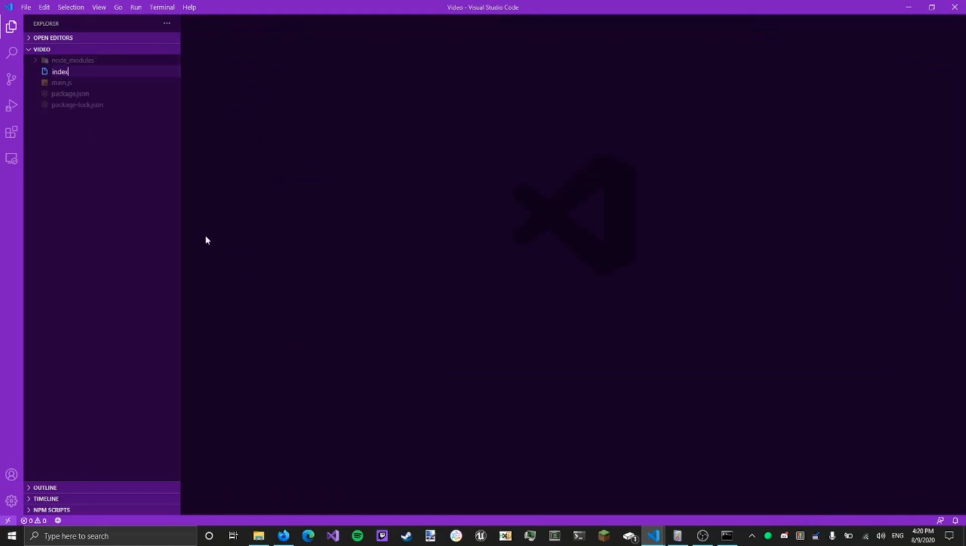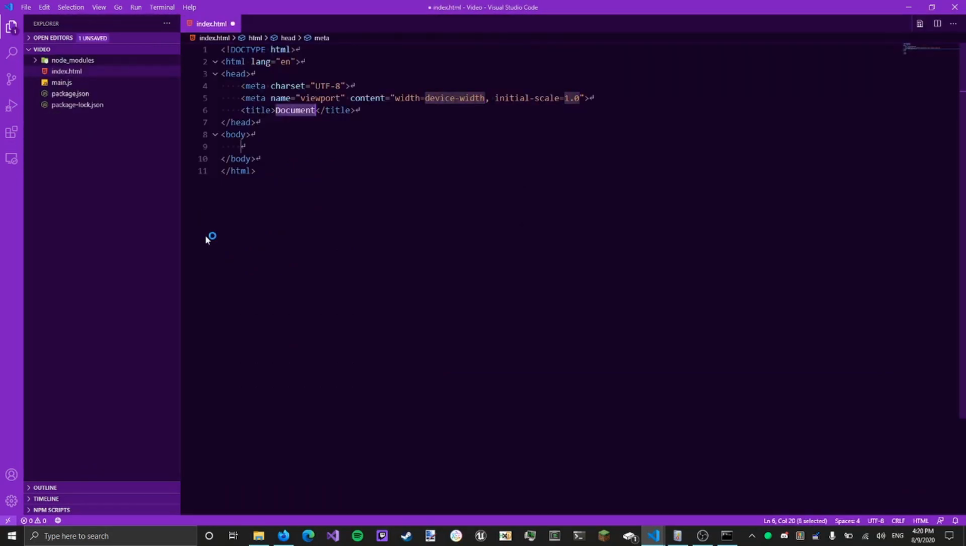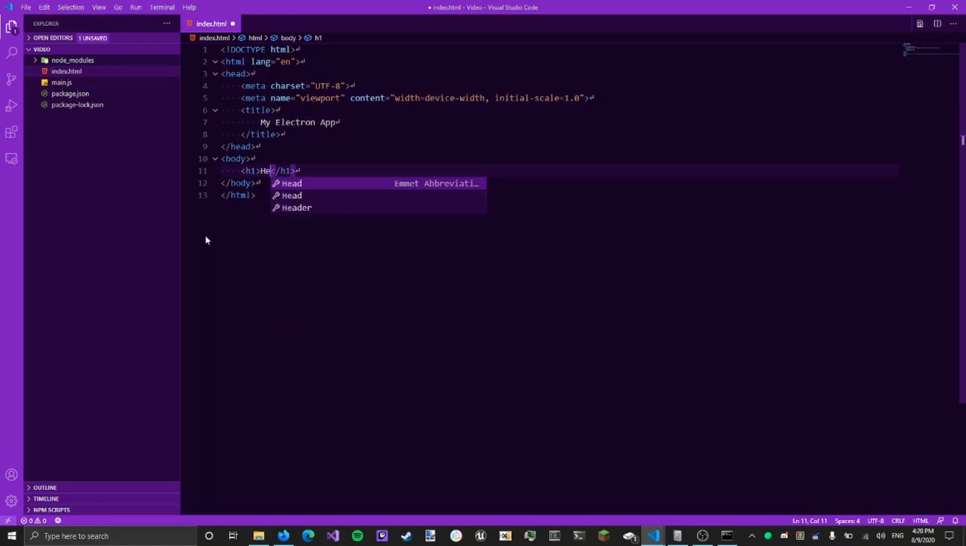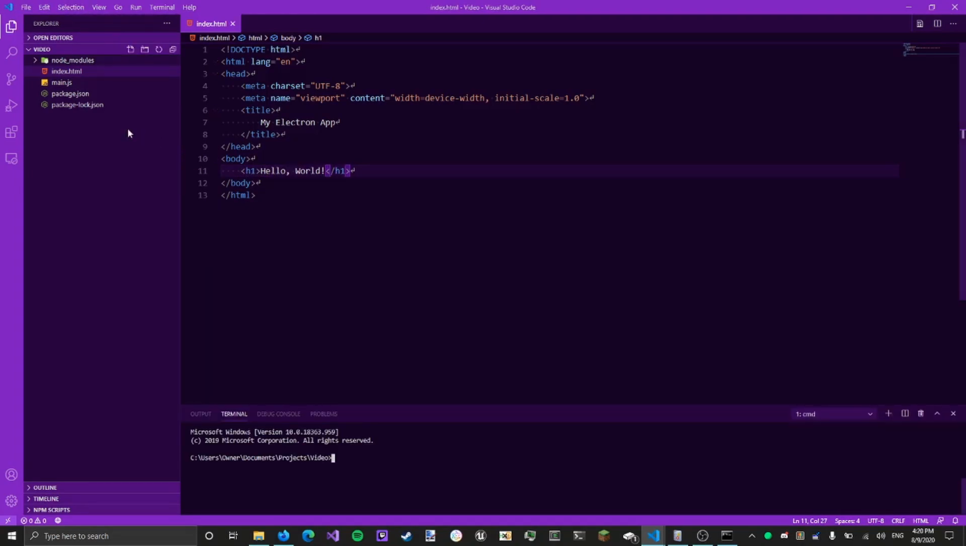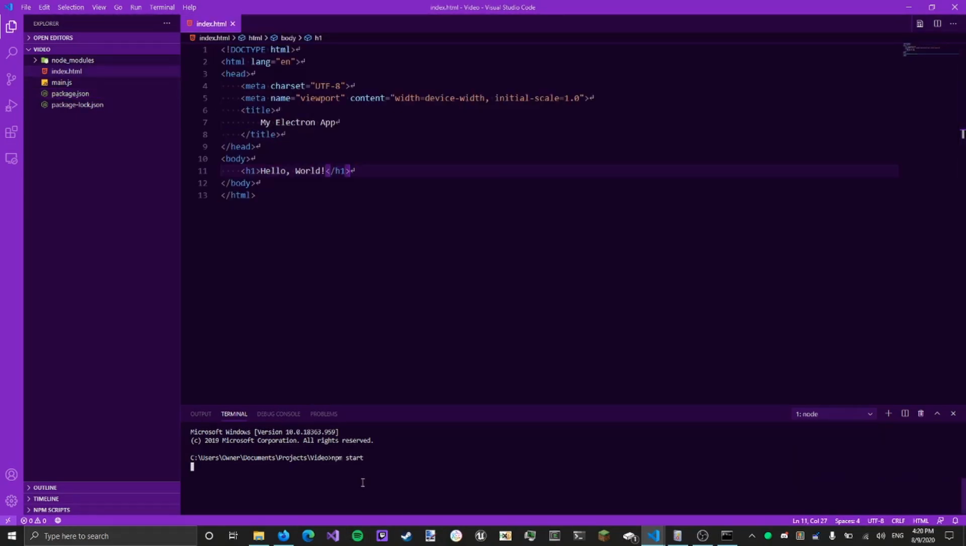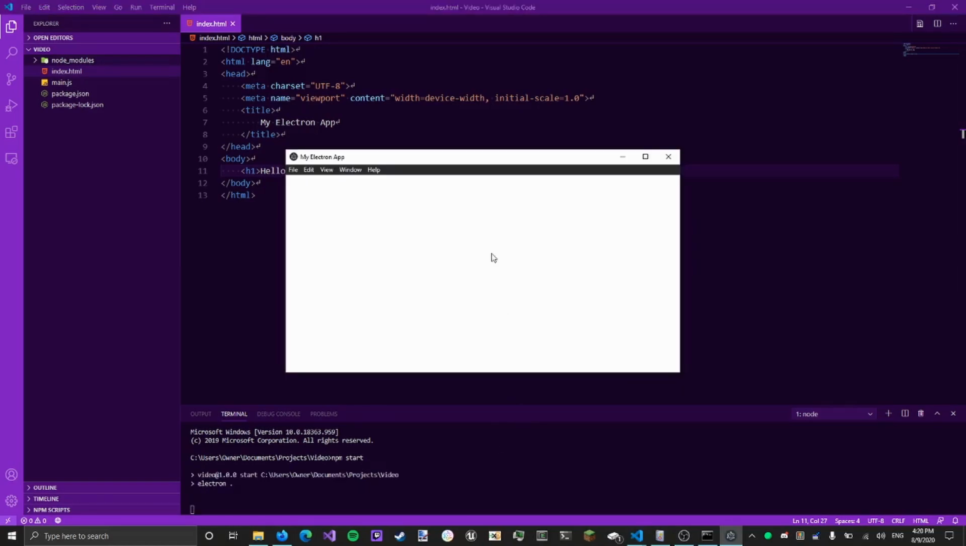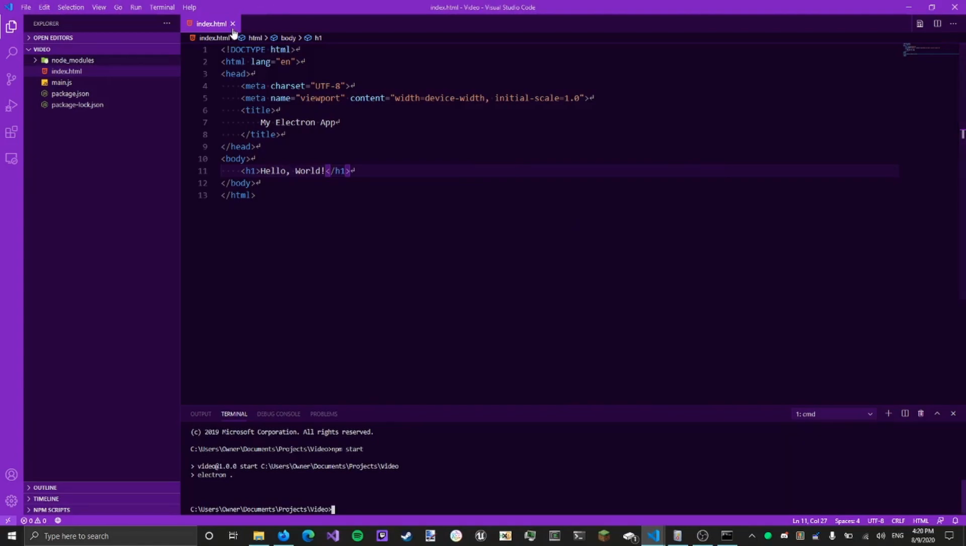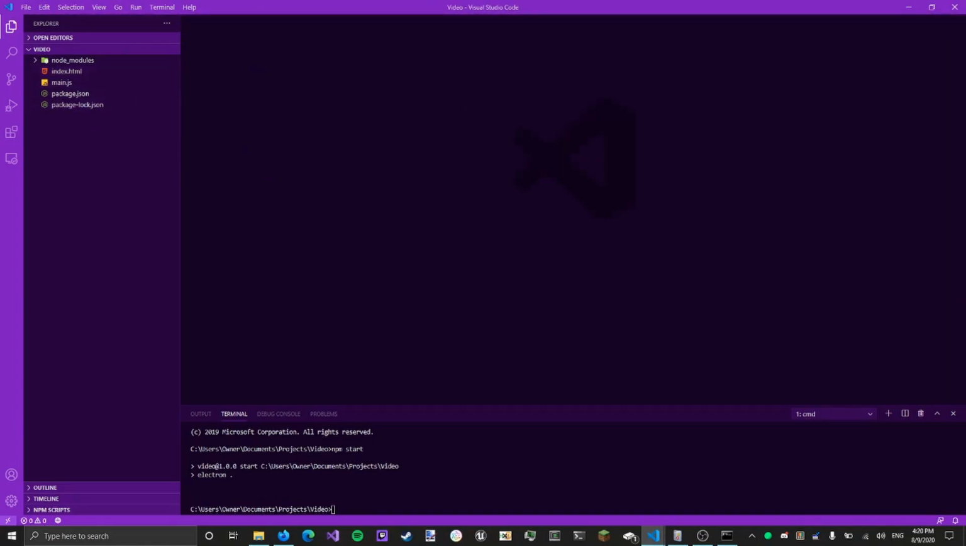We can create another file called index.html and just put my Electron app, h1 hello world, and let's replace this test script with start so that we can do npm start, and we just get this. This is the result of our test. Now we can start to set up Electron Builder. I have a reference here on my other screen.